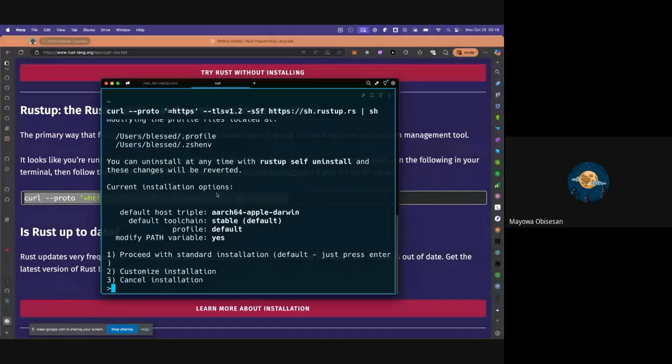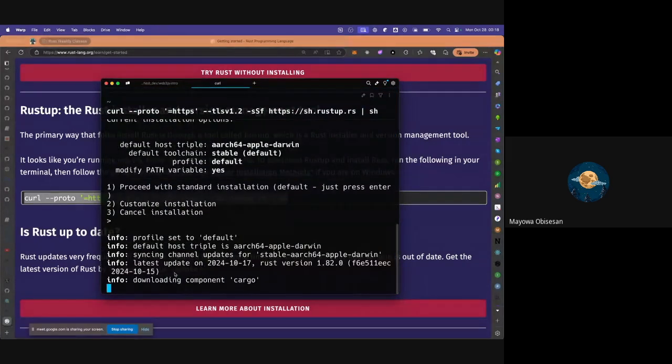Now, current installation options for me, because I'm using a Mac operating system, I'm going to be using this. It has detected my system architecture and it's already giving me a default standard installation. So I'll just go with the default installation, not customizing it at all. I'll just press enter, just like this. Proceed with standard installation, just press enter. Then it's going to add all of this to the environment variable.